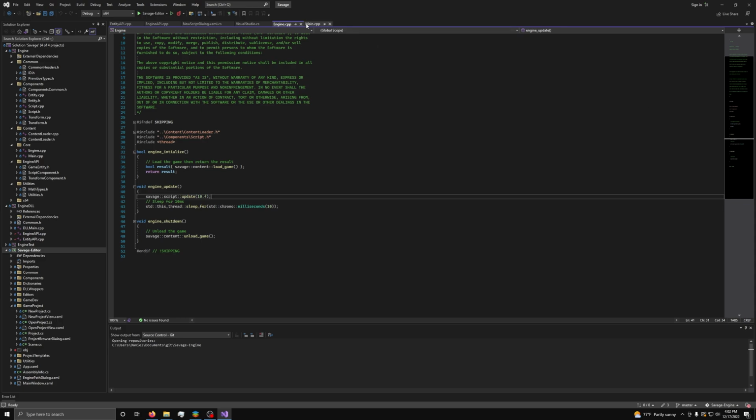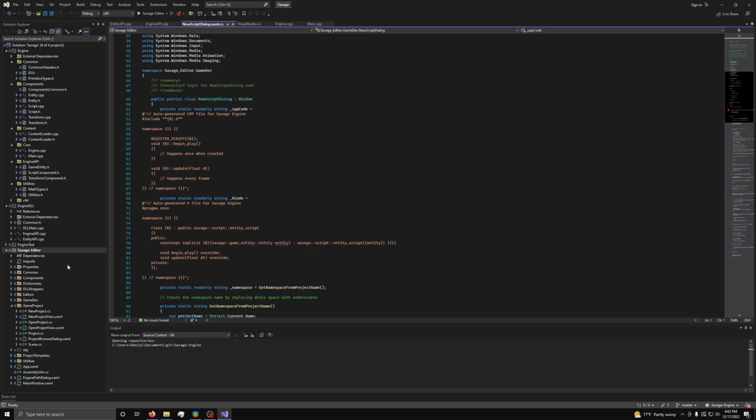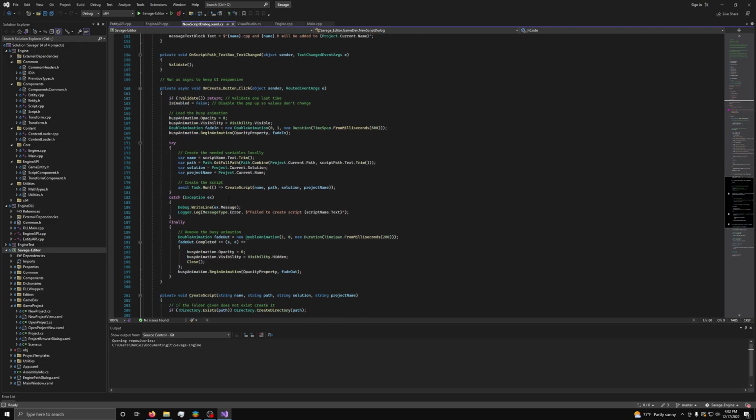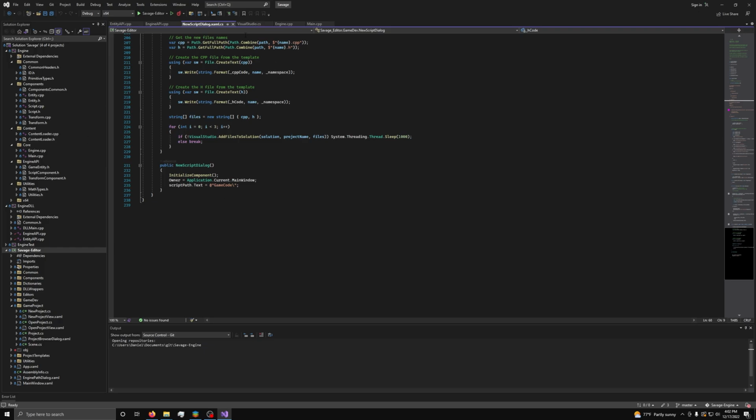Editor side. When it comes to the editor, I've done significantly more work on the editor. I now have a system for automatically adding scripts to the engine. This is done in C++. All of the scripting is done in C++, where basically it'll take everything needed, and it will auto-generate project files. All this code is responsible for auto-generating C++ and H files to work with the engine.